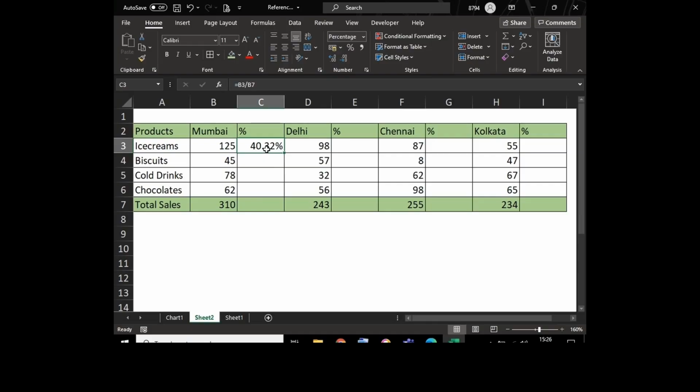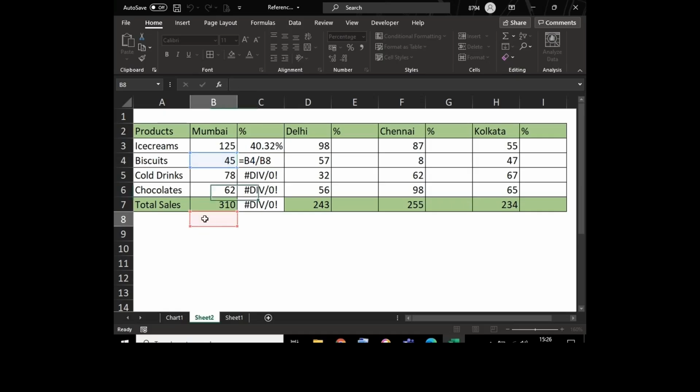Now can I drag it down? Okay, let us see what happens when I drag it down. It is giving me division by 0 because the first cell is absolutely right, B3 divided by B7, but when I go to the next cell, it is saying B4 divided by B8. B8 is blank, that is what is giving me division by 0.